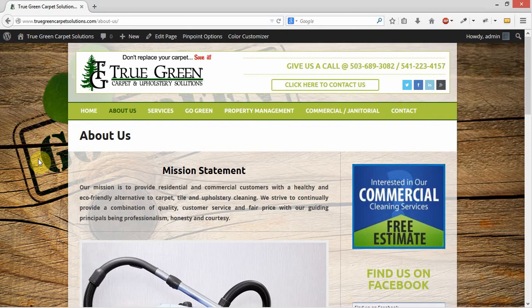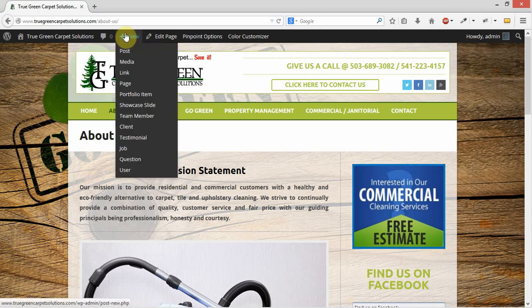Before we actually get into the widget areas, I'd like to take you through the process of adding a completely new page to the site. Since I'm out here in the front of the site, I don't actually need to go into the administrative interface to add a new page. What I can do is come over here to this new menu right here.